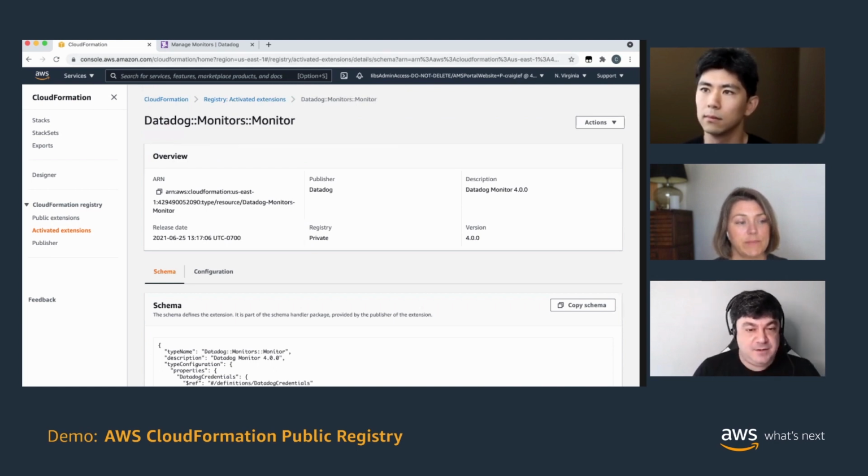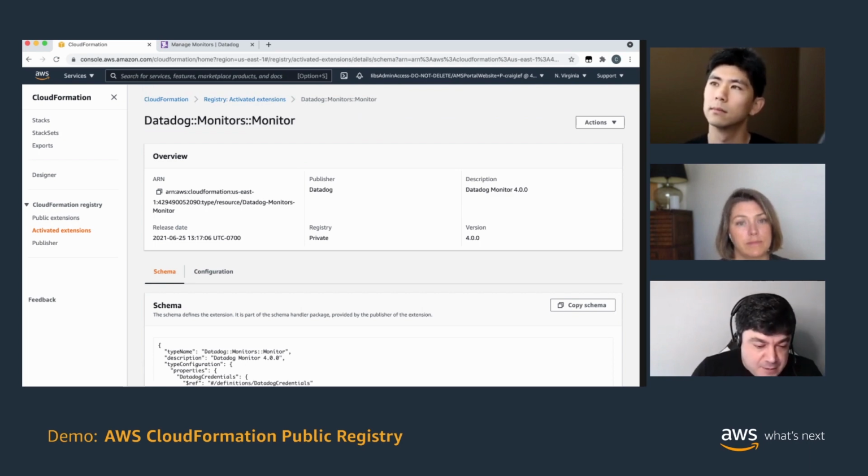And now that my extension is activated, Rahul was talking earlier about the extensions that are available. Is it like a free for all? Are all of the extensions immediately available to everybody that uses the account? And my answer is no. There is a separation of duties here where we activate the extensions that we want developers to use in our account. And that's what we've done here.